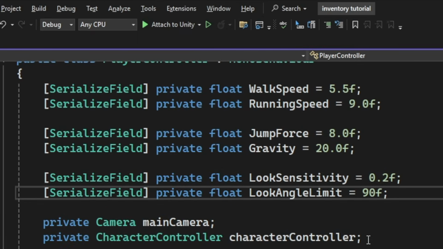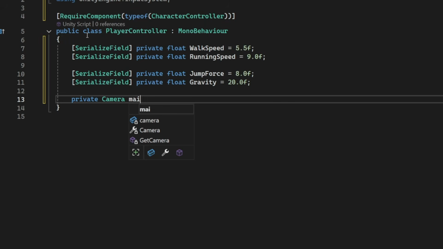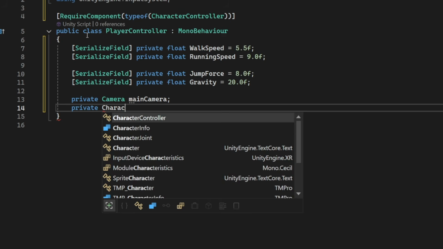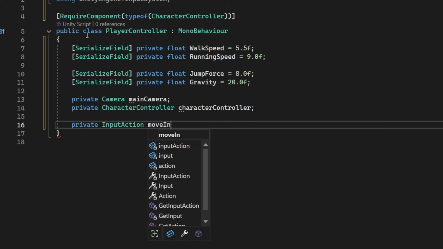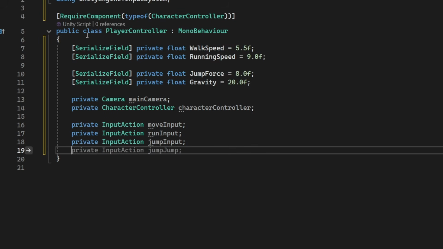Using serialized field keeps the variables private, while still letting us edit them in the inspector. Create a private camera called main camera, and a private character controller, which I'll just call character controller. And then I'll add a reference to the input actions, so I'll create a private input action called move input and do the same for the run and jump input.